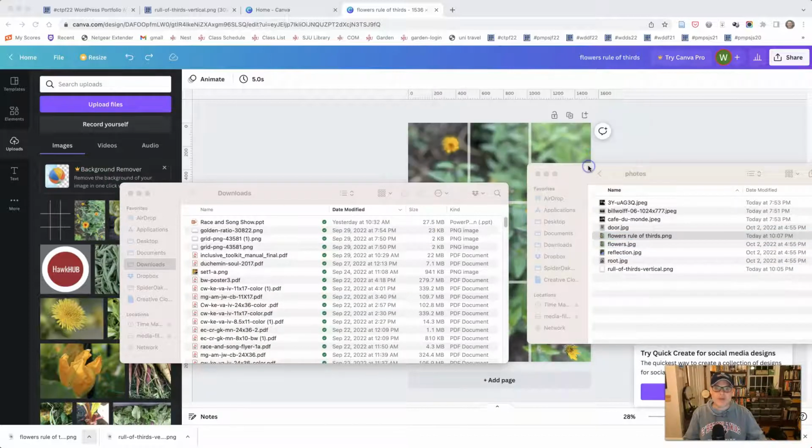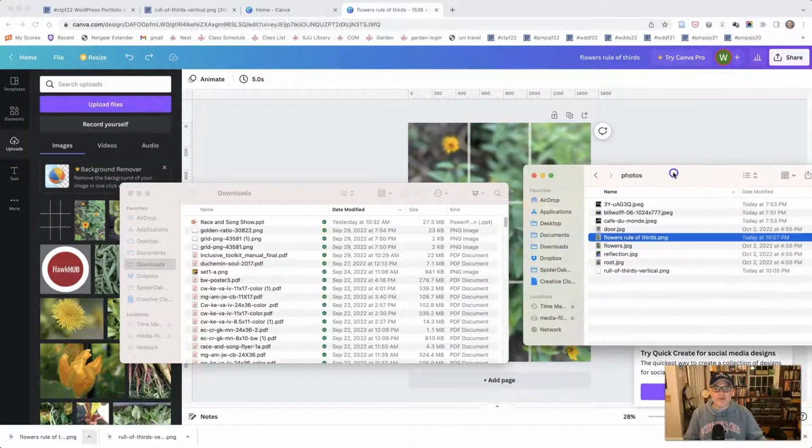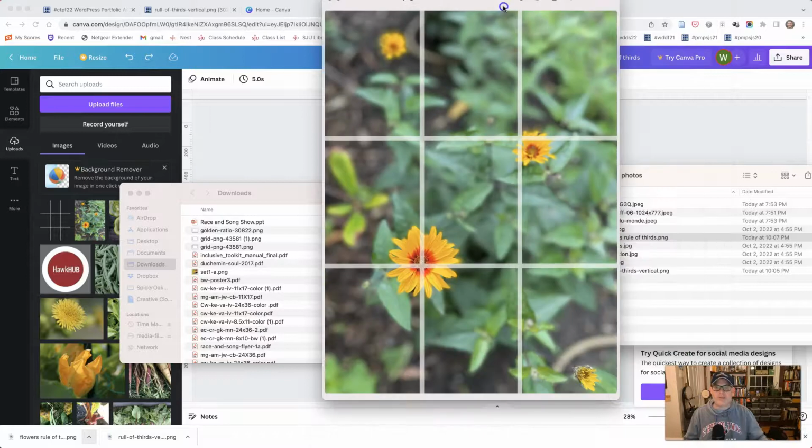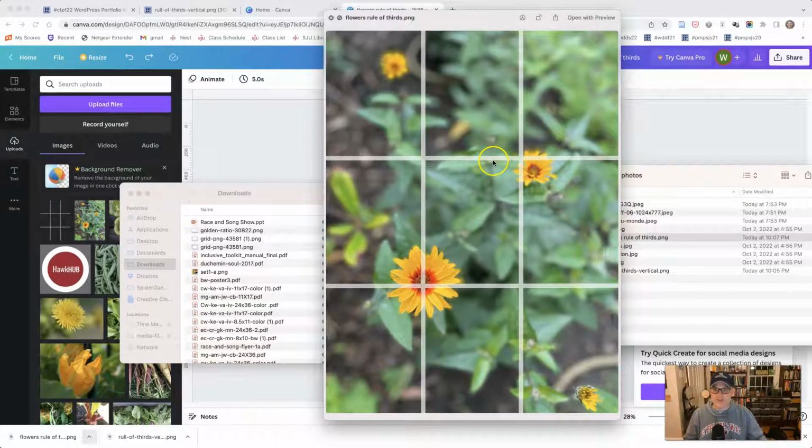Okay, I've got a Dropbox thing going on here. So now this is here, and if I press the space bar, I can see that the overlays are now on the image. And I can then upload this into my blog post and be able to have a conversation in my blog post about it. Okay, so that's the rule of thirds.